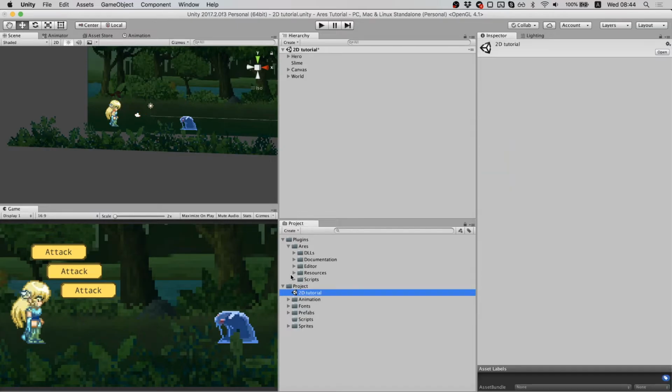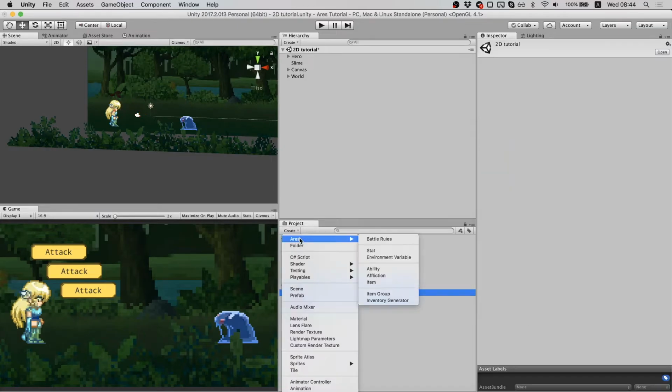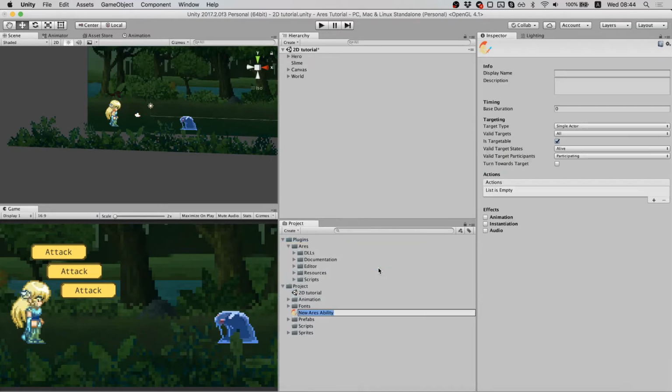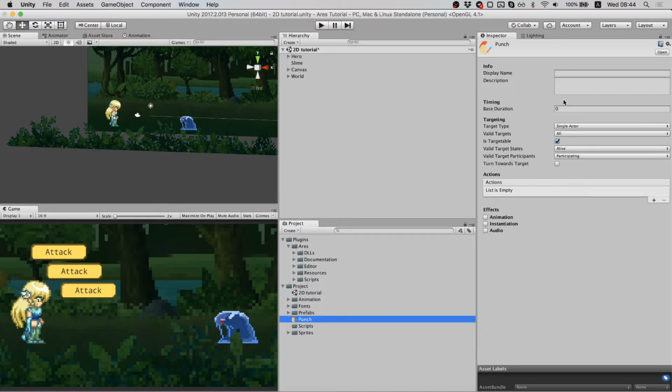So inside my project folder here, I'm going to go to Create, Ares, and I'm going to create an ability. I'm going to create an ability called Punch. I'm going to make its display name Punch. We don't care about the description in this case. Base duration is irrelevant. This is used if you have any kind of external setup that you want to do for a specific ability and you want it to have an extra little delay, that's what you might use this value for. We want to target a single actor.